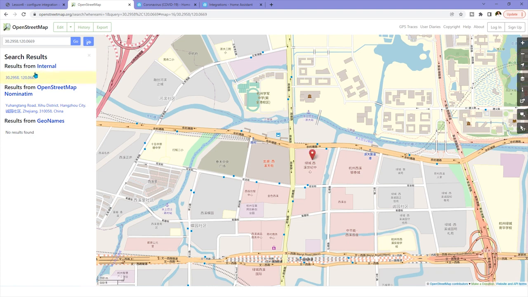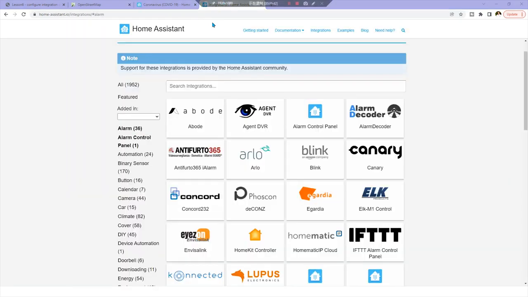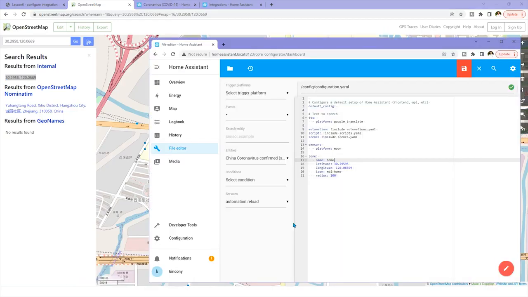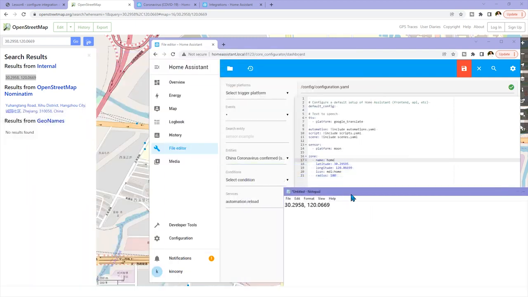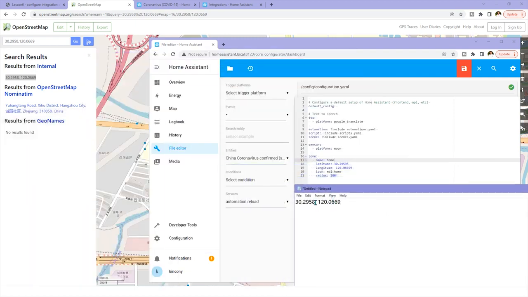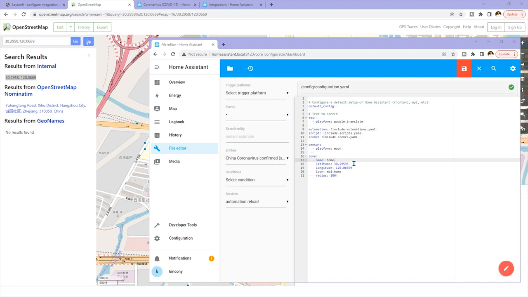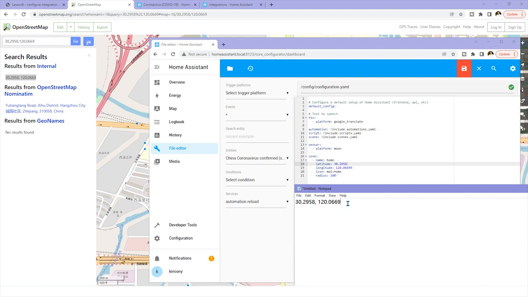This is the data. You can copy and paste it here. I can copy again, and paste, and just replace it by yourself.